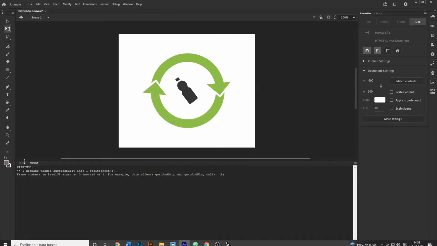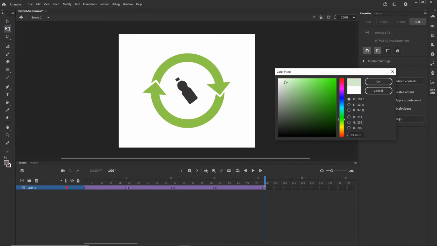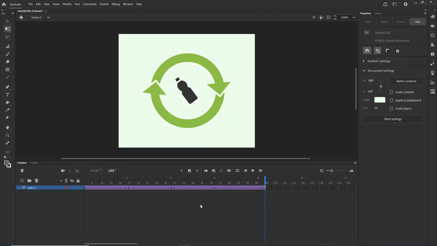I'm going to click Ctrl Enter, and we are going to have something like this. This movement you can play with as you want. One thing that I'm going to do is click on the stage, and change my background color to some very light tint of green like so.